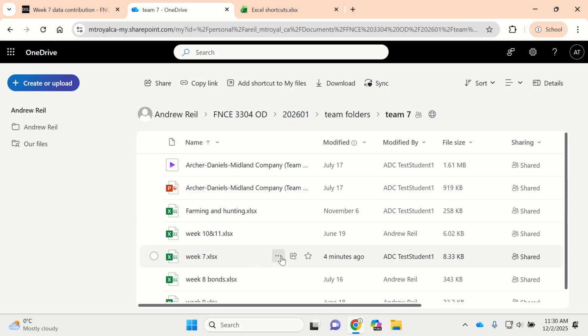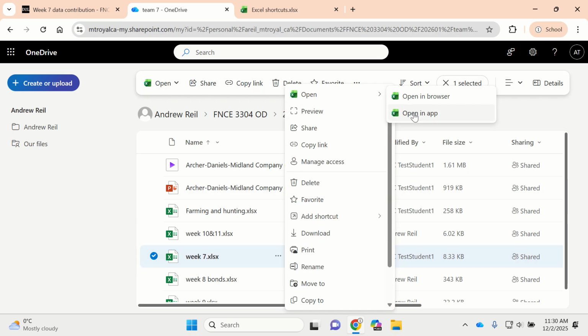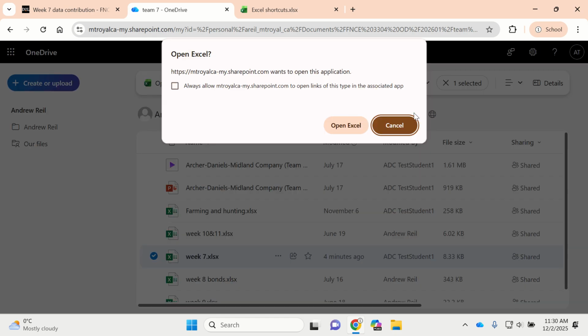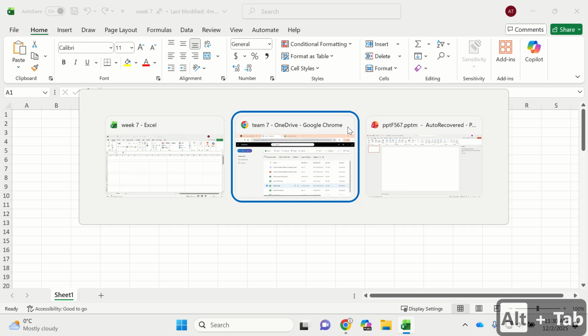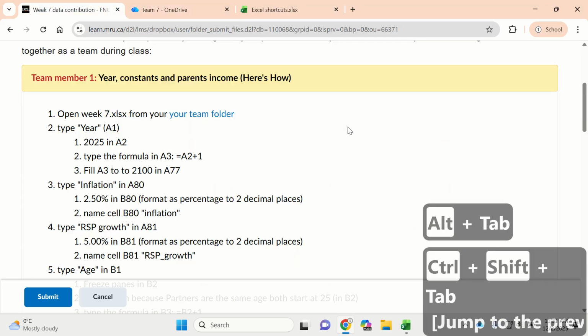And Week 7 XLSX, if you mouse over it and click the triple dots to the right of it, you'll find that you can open it in the app in Microsoft Excel. It's going to open up Excel, and here it is. I'm going to go Alt-Tab to get back to Chrome and Shift Control-Tab to get back to our instructions.